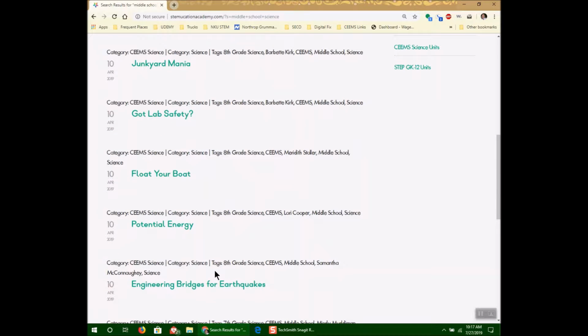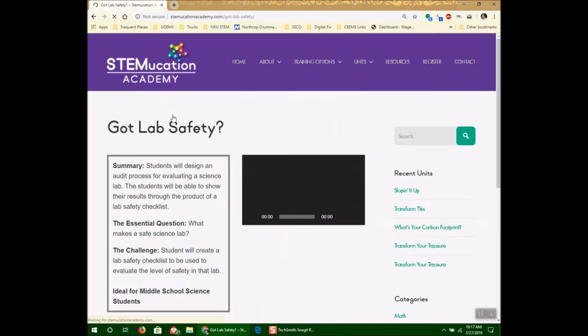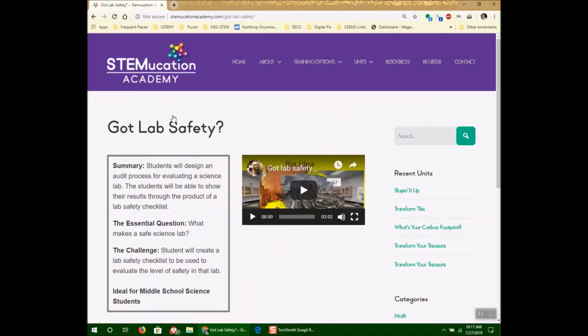One of the things that we've done here is we've got two different formats. One is a wiki format, which I'll show you first, and then we'll look at a text format. So let's take a look at this Got Lab Safety unit right here. This is typically what you would see for the wiki format. It shows you a summary of what the unit is about, the essential question, the challenge, and lastly, who the target audience is in this case.